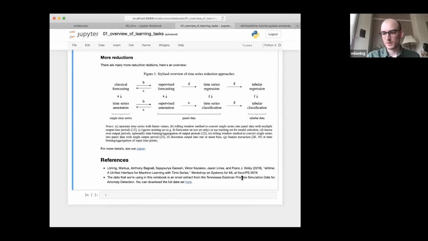So this is the conceptual groundwork that I think we needed for the more practical work. Let me know if there are any questions at this point before we move on to the more practical forecasting task. Yes, the link to the paper is right under the reduction diagram, if you can see it. If not, you will also find it on the sktime repository.